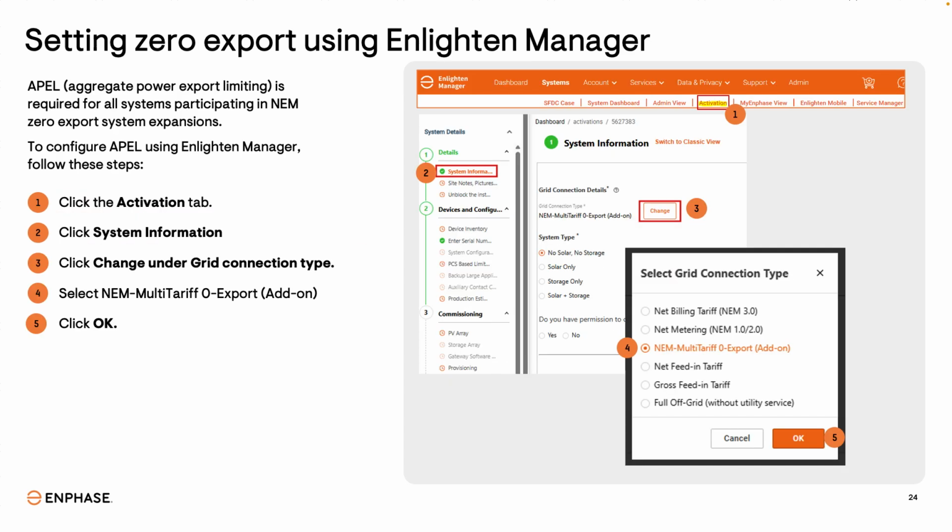Setting Zero Export using Enlighten Manager. APEL, Aggregate Power Export Limiting, is required for all systems participating in NEM zero export expansions. To configure APEL using Enlighten Manager, follow these steps.